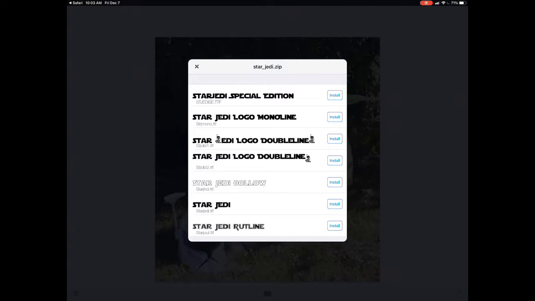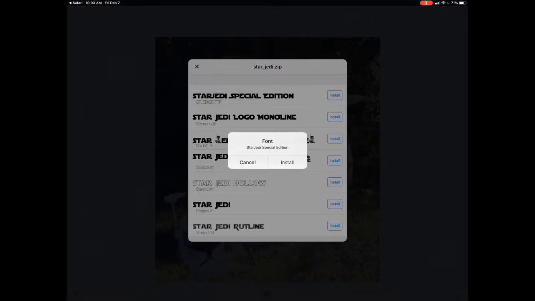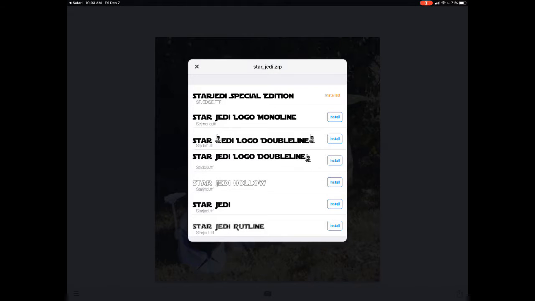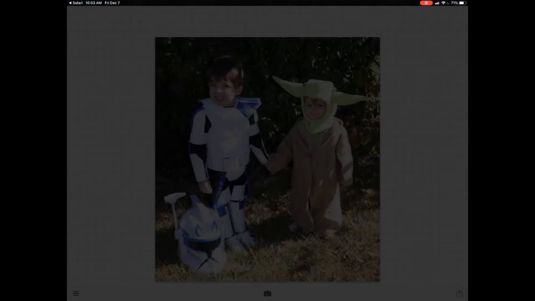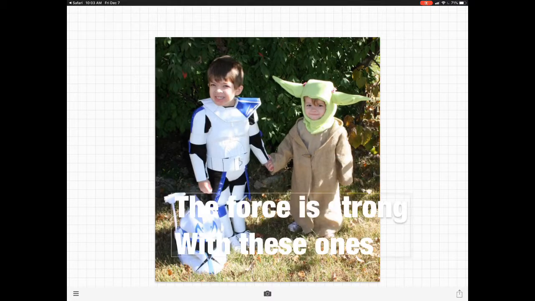Phonto will open a new dialog box where you can choose which fonts you want to install. The app will indicate that your font has been installed. Next, you can move the text in your image by clicking and dragging it to your desired location.